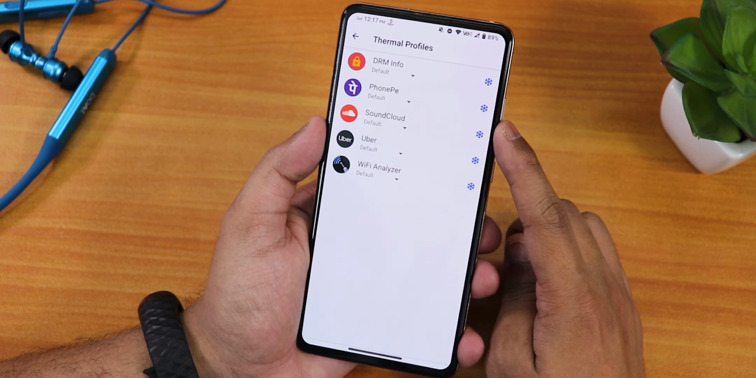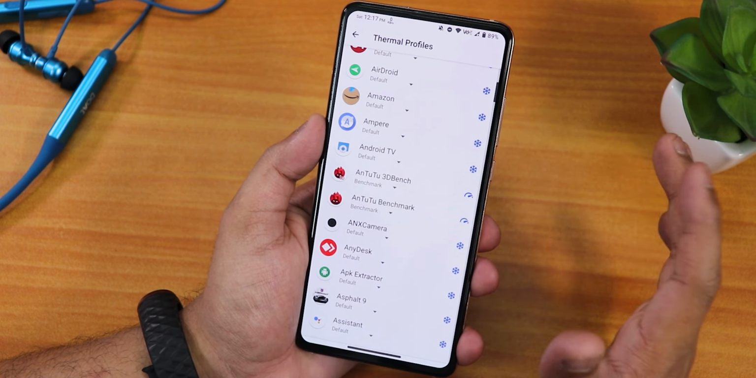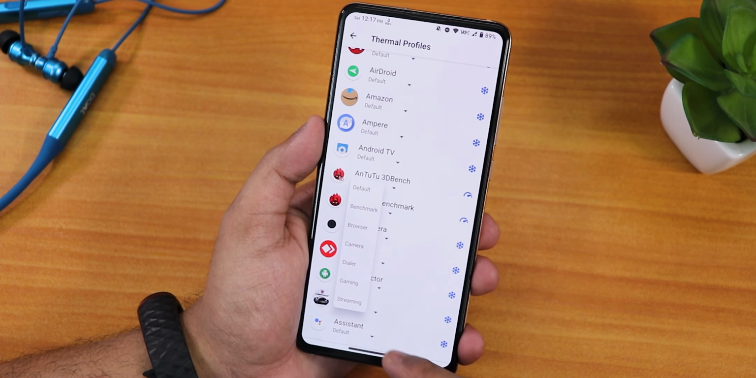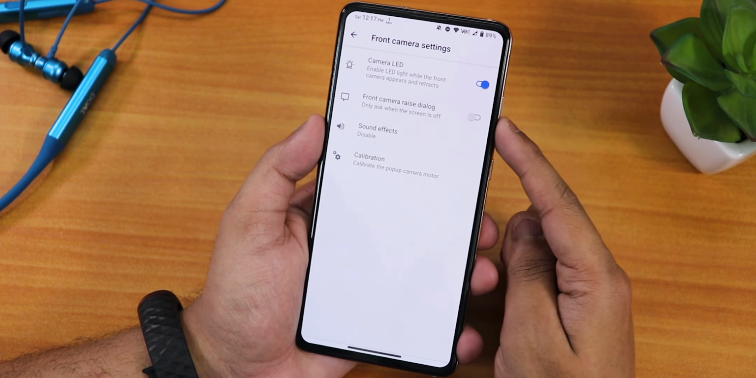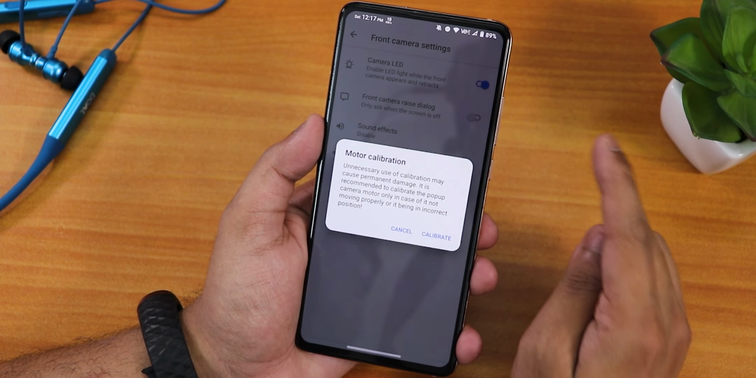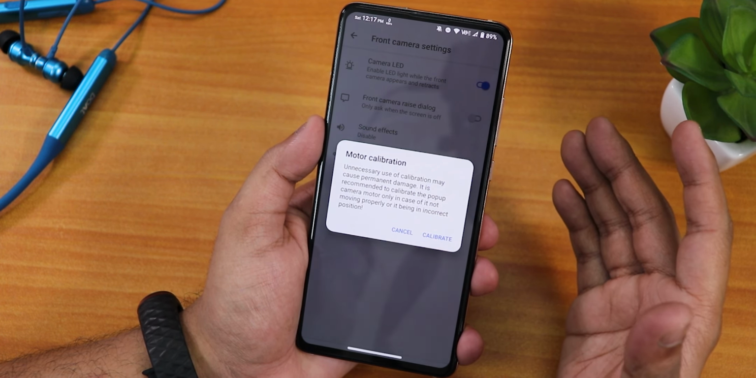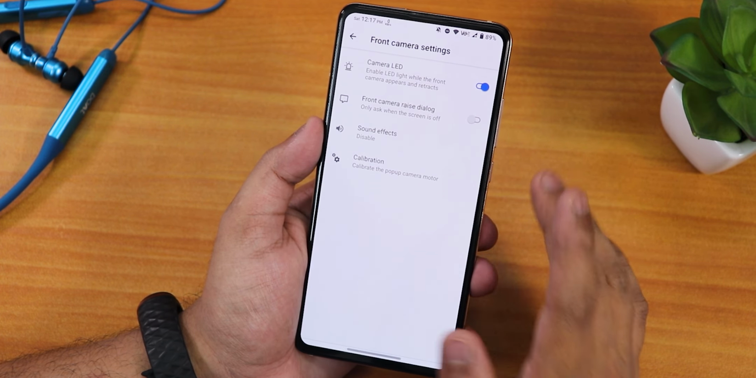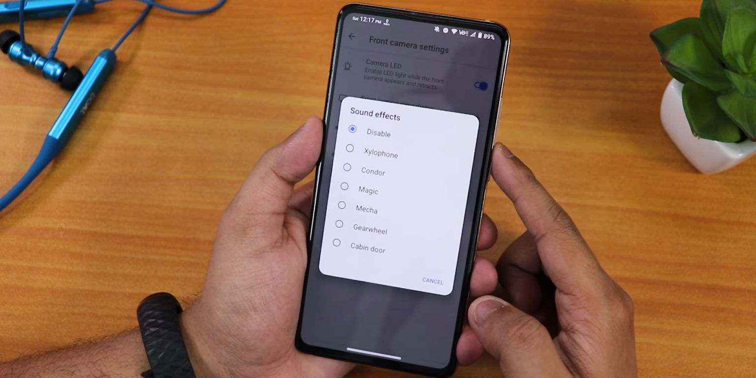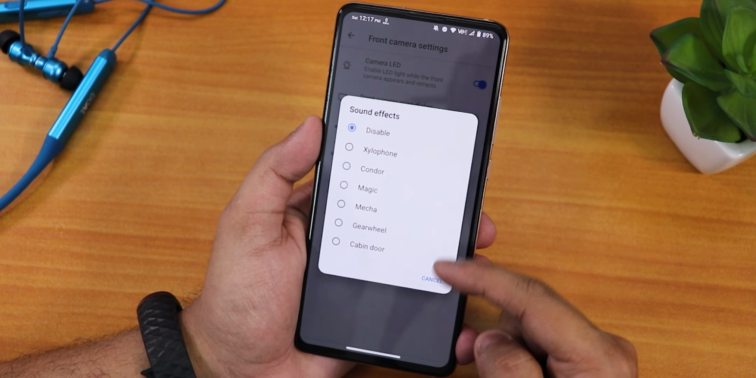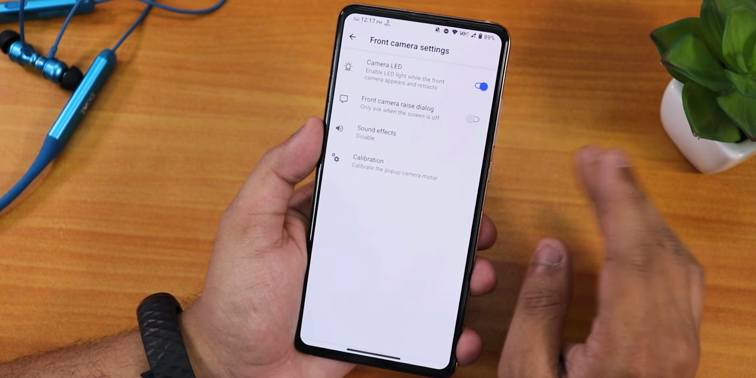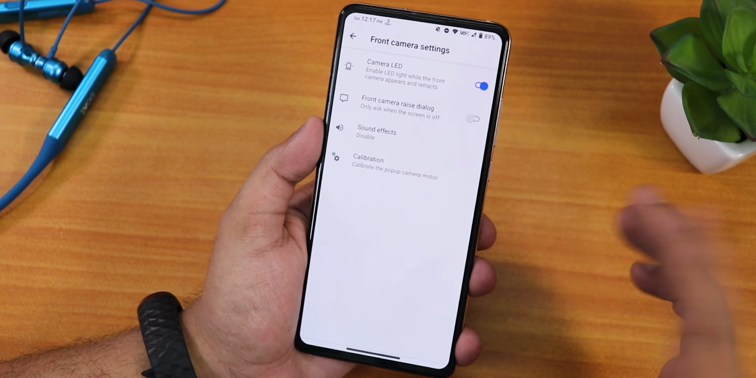Now let me show you the thermal profiles, and of course there are thermal profiles, so you can change the thermal profiles per app to these many options as you are noticing. And here in the front camera settings, we do have the camera calibration option. So if your camera motor is stuck or something, you can definitely use this mode to calibrate your camera. And we have the sound effects over here. So there you get all of these sound effects, or you can just disable it. And we have the front camera raise dialog as a warning, and we have the camera LED disabling option.